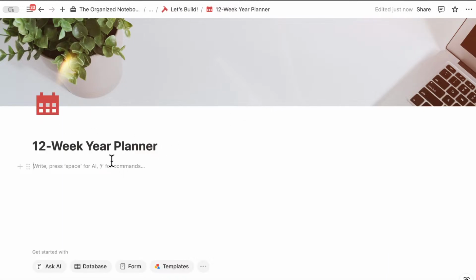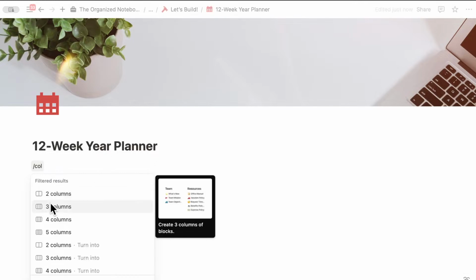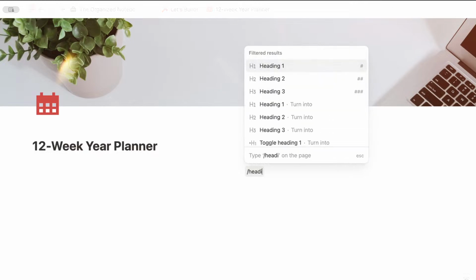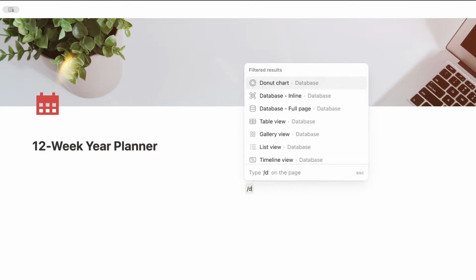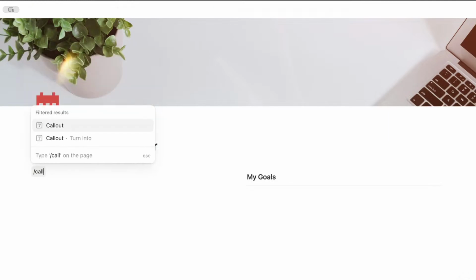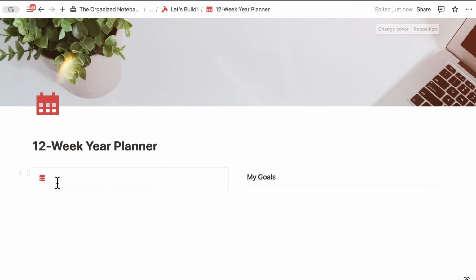The first step I always do when creating templates in general is to first lay out the overall structure. There's basically 2 columns in this dashboard, so I'm going to type / and then columns so that there are 2 columns here. On this side, I'm going to type / heading 3, and I'm going to call this one my goals, and then / divider. On the other side, I'm going to add a callout box where I'm going to add the databases. I'm going to use the database icon and add databases here.